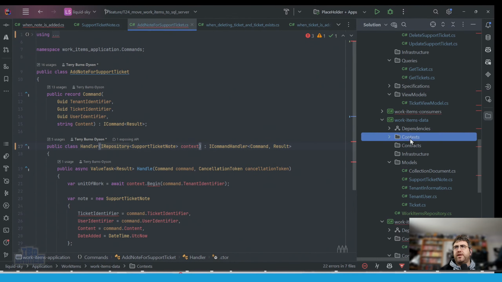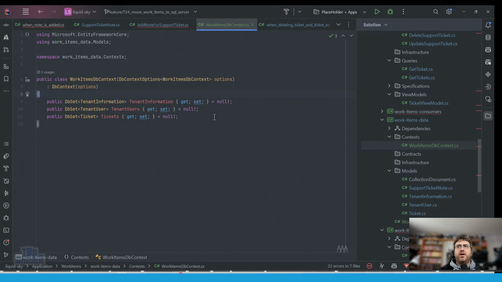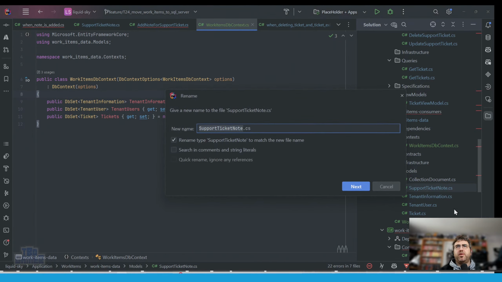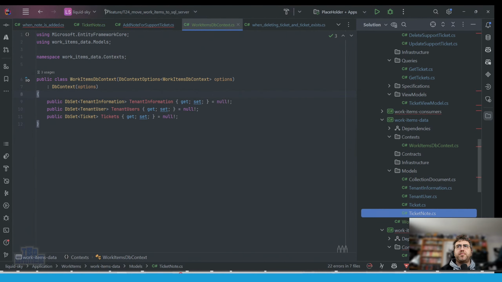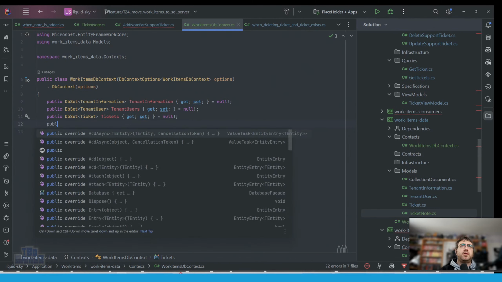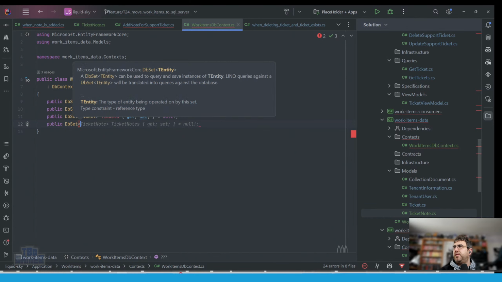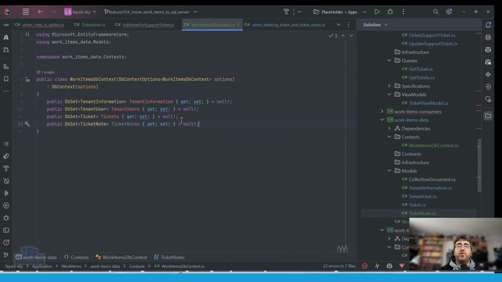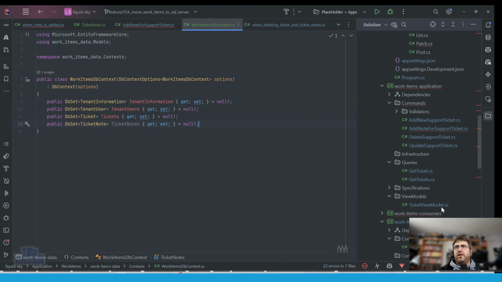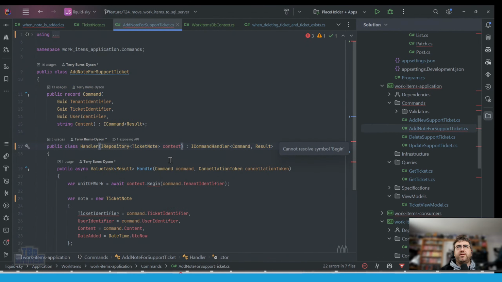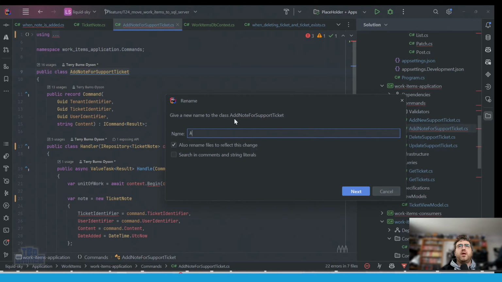We need to go back to our context actually, because I don't think I added this. And I'm going to rename this at this point. Ticket note. Purely because it's redundant at this point. Support ticket notes versus what other ticket notes? It's a ticket, so it's a ticket note. It's just adding wordage for the sake of wordage. Add note for ticket.